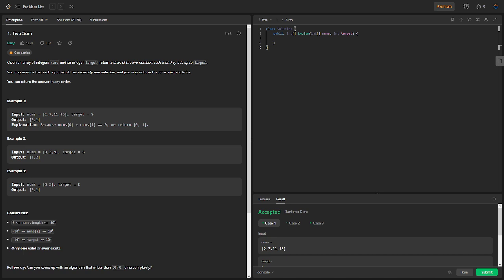So the first approach we're going to look at is the brute force approach. Let's take a look at the code. In this brute force solution, we iterate over the array twice, comparing each pair of elements to the target value.